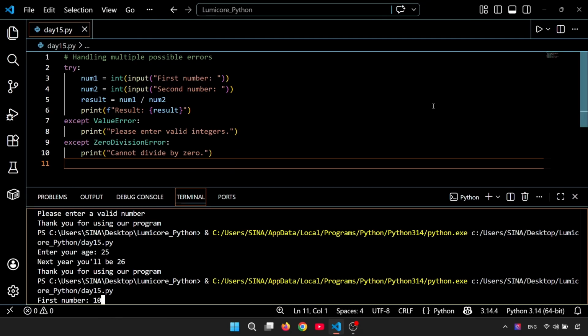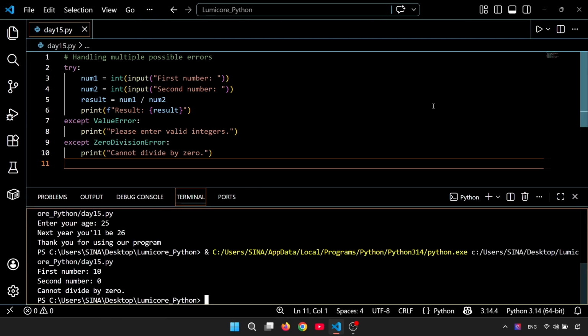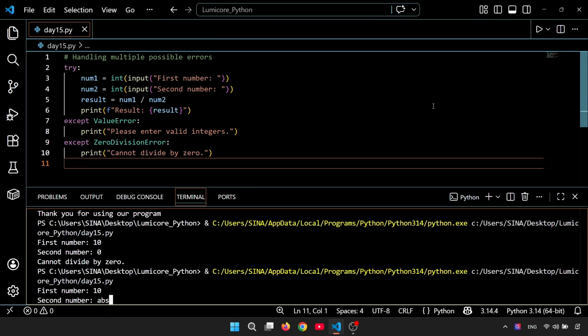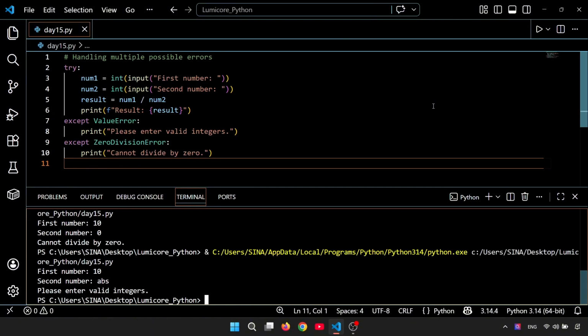I'll enter 10 and 0. The try block starts, converts both to integers, but then hits number1 / number2, division by 0. Python jumps immediately to except ZeroDivisionError and prints our message. Now I'll enter 10 and ABC. The int conversion fails on ABC with a ValueError. Python jumps to the first except block that matches, except ValueError.